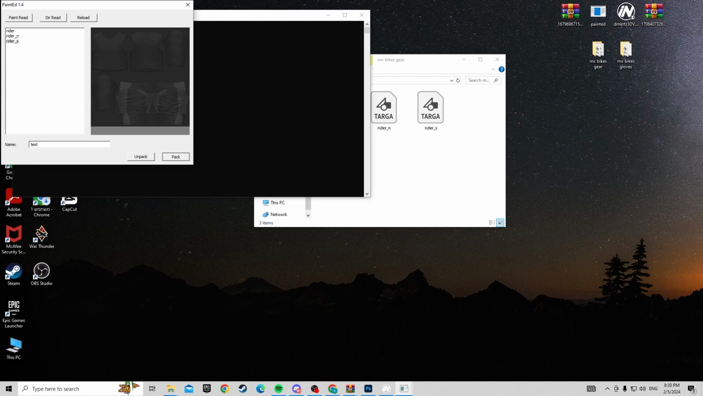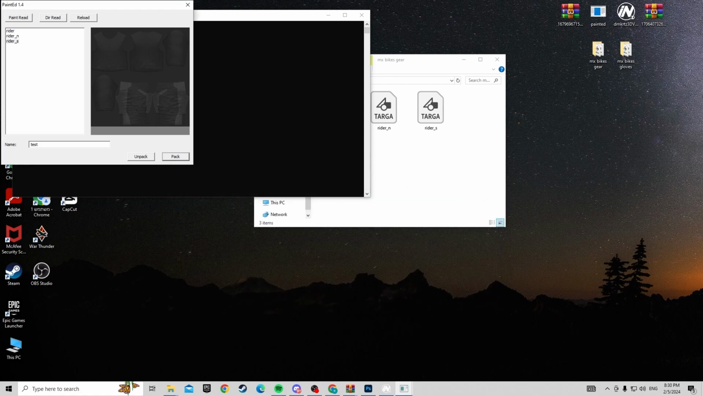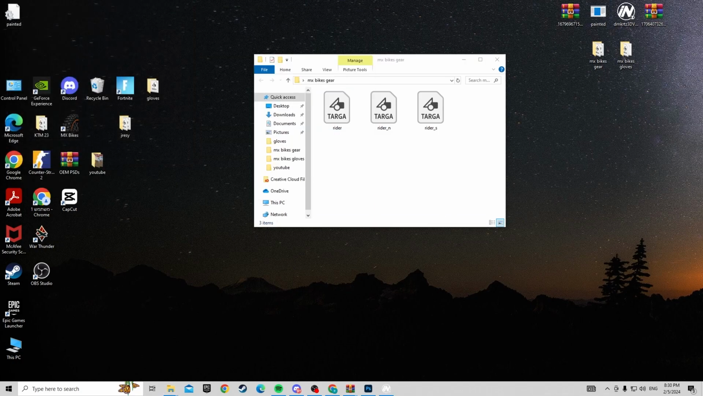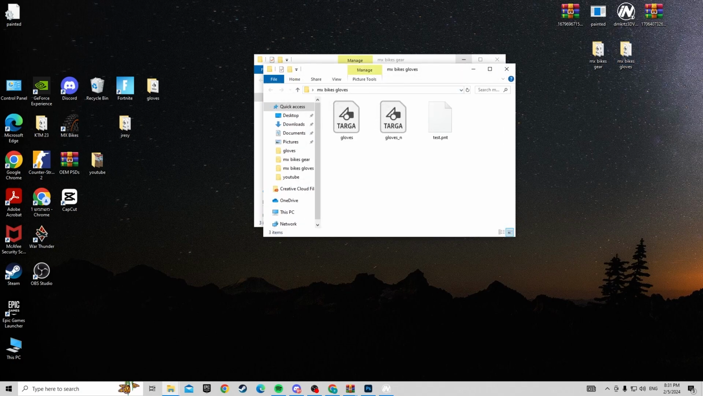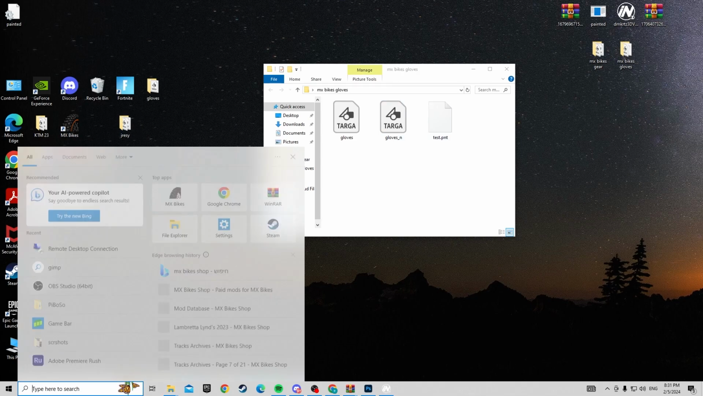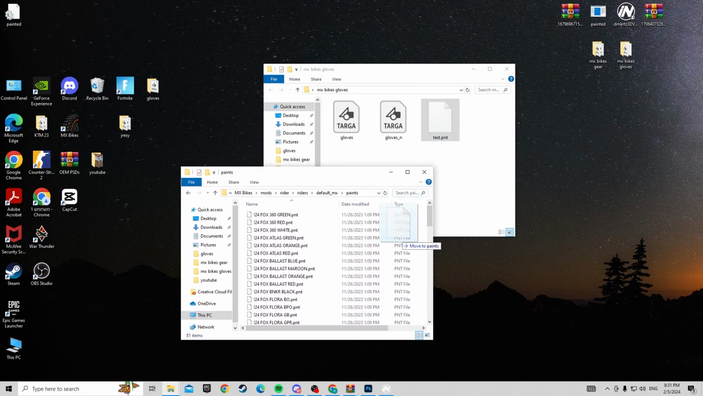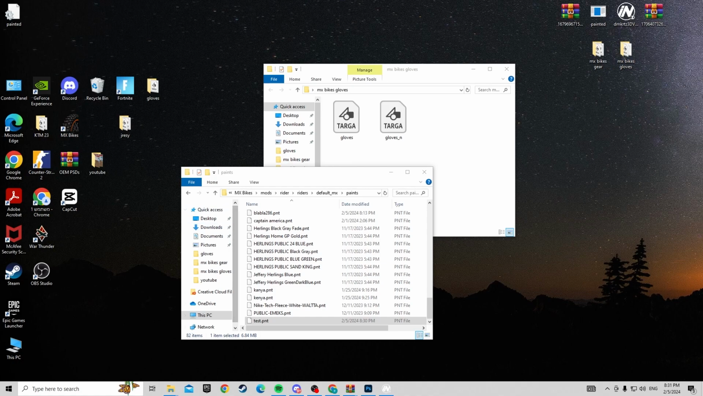Okay, now that you pressed back, you're going to choose your folder. For me it's MX Bikes here, and you're going to press Control V, you're going to name it again, as you can see there. And same thing as the GIMP, you're just going to need to go to the Piboso file. You go to Piboso, MX Bikes, mods, riders, default MX, painted, and you're just going to drag it. Okay, easy peasy, not that hard.